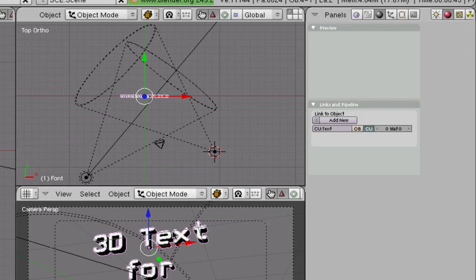So with the object selected, we click on Add New, Links and Pipeline. Why is it called the Links and Pipeline? Because basically the concept is that you can create a material. Now the material is an entity of its own. It describes how a material reacts with light. Now you can attach that material, you can link that material to multiple objects.